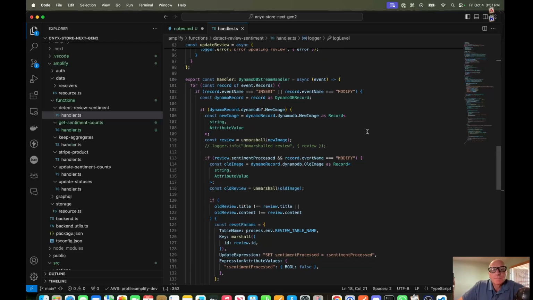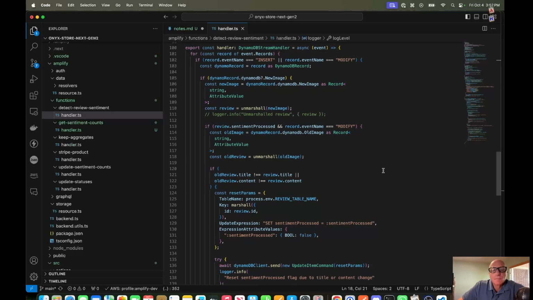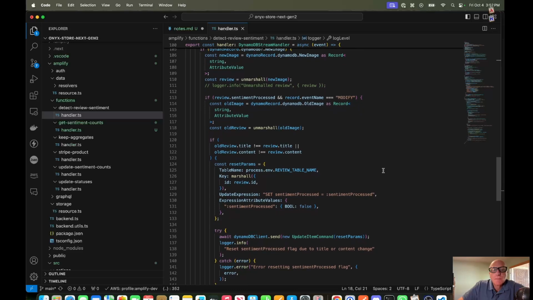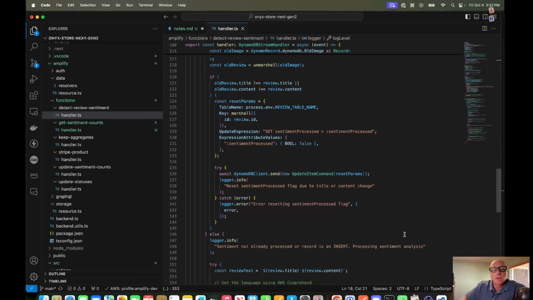Here we're handling insert and modify events. So anytime we create a new review or modify a review, we're going to redo the analysis. That could be fine-tuned a little bit too, because someone might just change the rating, but just for simplicity's sake, anytime there's a change in a review, I reprocess it.